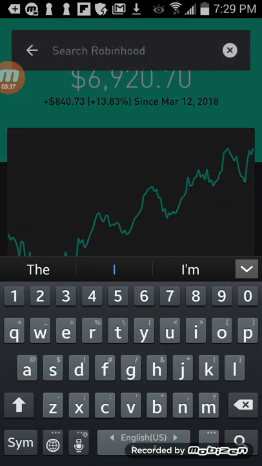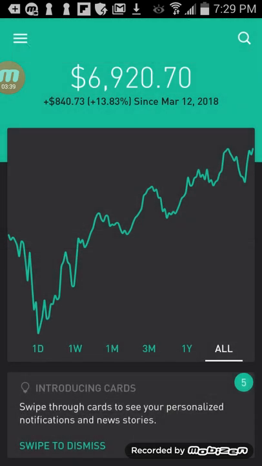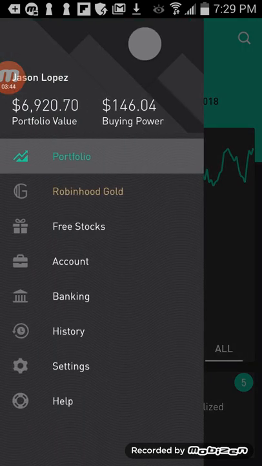Right here, you already saw, that's where you search for different stock symbols. On the left, we have our portfolio value. That's how much money you have invested into stocks. Your buying power is how much money you have that's not invested currently, but that you can use anytime you want to buy any particular stock that you would like.